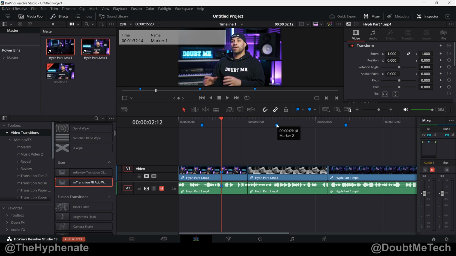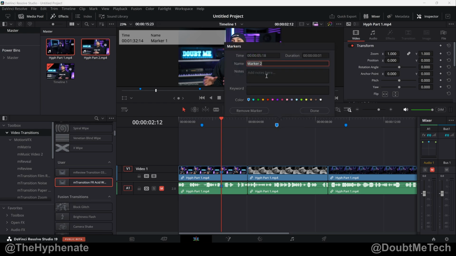on your keyboard, all you have to do is double click on that marker and you'll get options. You can change the color, name it, add notes, keywords, and if you wanted to, you could actually change the time and duration manually here. For keywords, all you have to do is put a comma to lock in that keyword, and then you can continue doing more. Whenever you've made your changes, go ahead and press done.